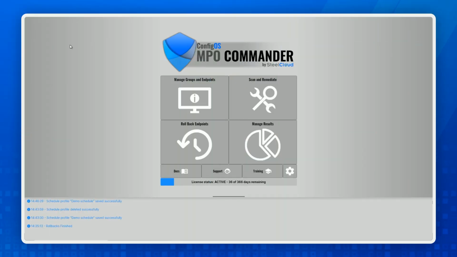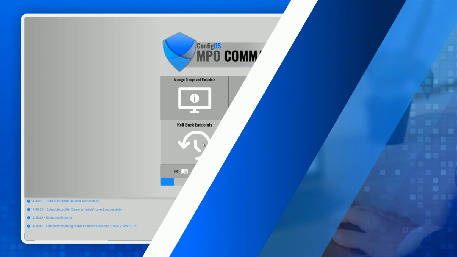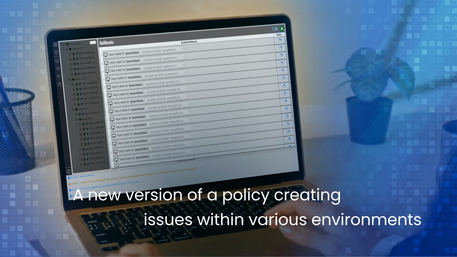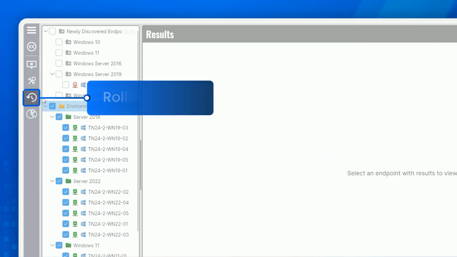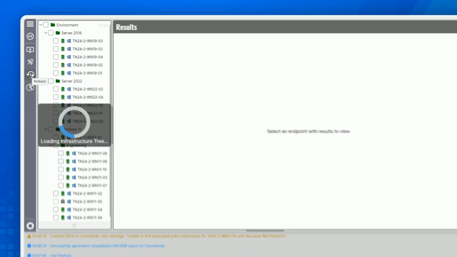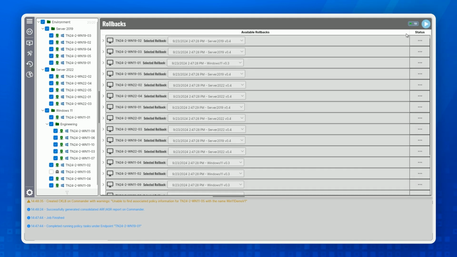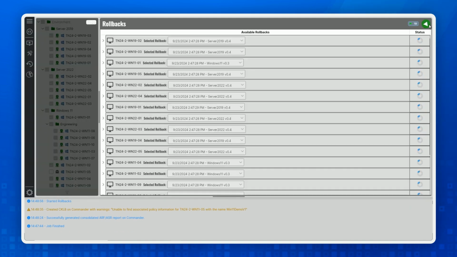Next, we will explore the functionality for environment rollback, which may be necessitated, for example, by a new version of a policy creating issues within various environments. To accomplish this, we will first select the rollback icon from the left-hand control panel. This opens the Rollbacks interface. For example purposes, we will select All Systems and click the play icon to perform the rollback. Note that multiple rollback points based on prior remediations may be available in the display drop-down list corresponding to each system.